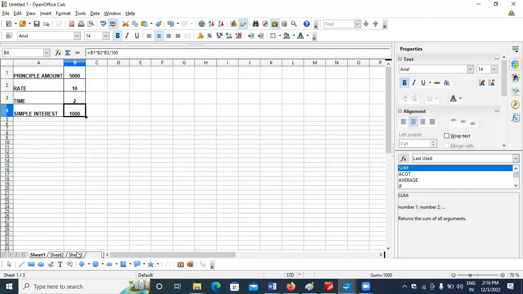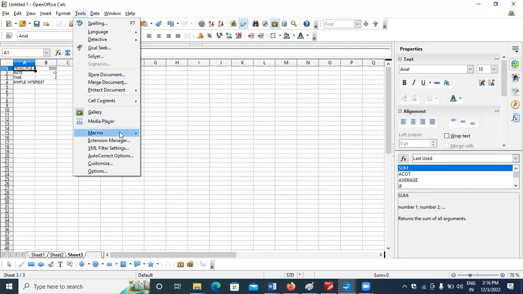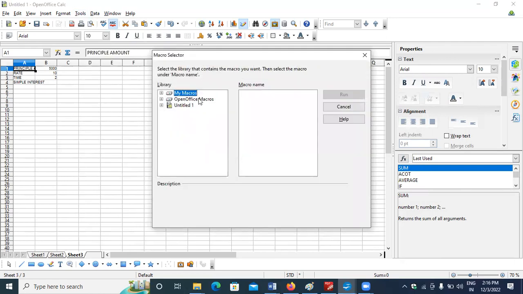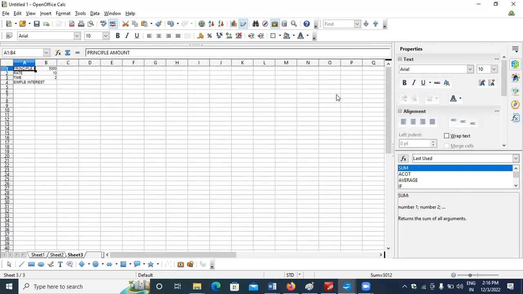Now I'll go to sheet 3. Now what I want to do is apply the same macro for this. Here also I want to find the simple interest. For that, again click on the tools. Click on the macro. In this, click on the run macro. Already that is stored in the module 1, the standard module 1. Here simple interest, click run.